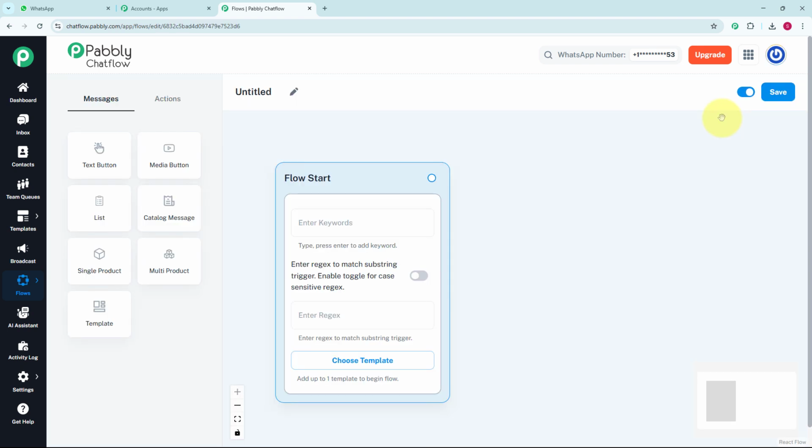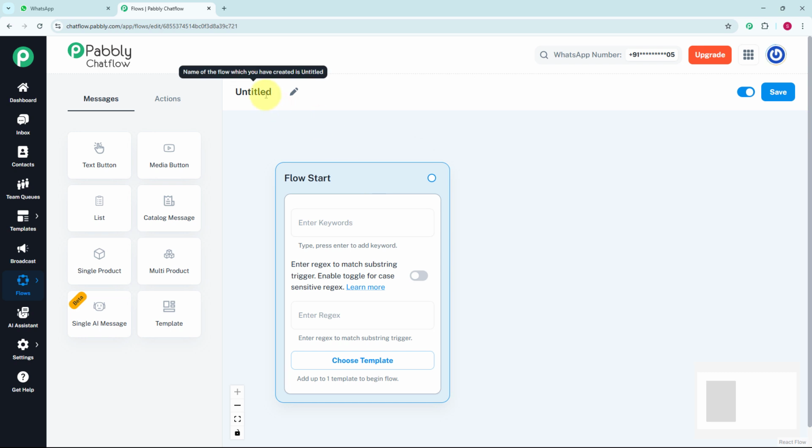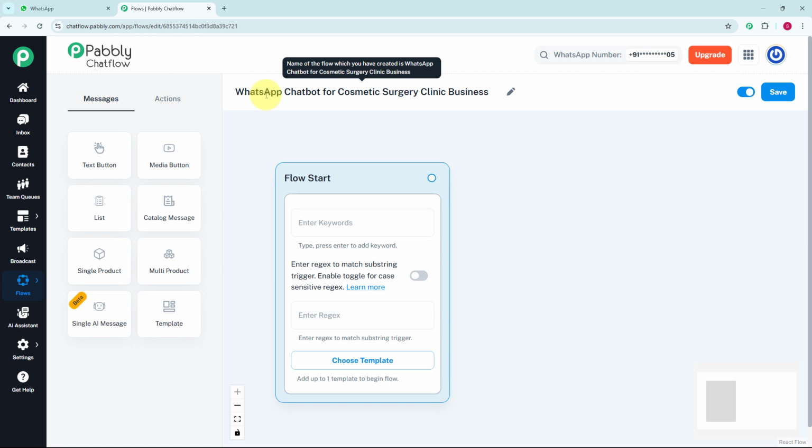Once you click on add flow button, you will get this flow page. On this flow page you can see we are getting the option for entering the flow name. So now let's provide a name to our flow here. Here you can see I have provided the name WhatsApp chatbot for cosmetic surgery clinic business. You can provide name according to you.